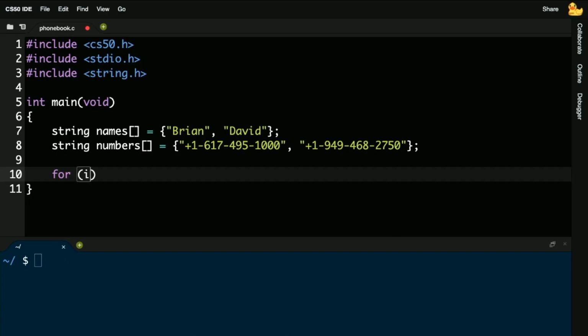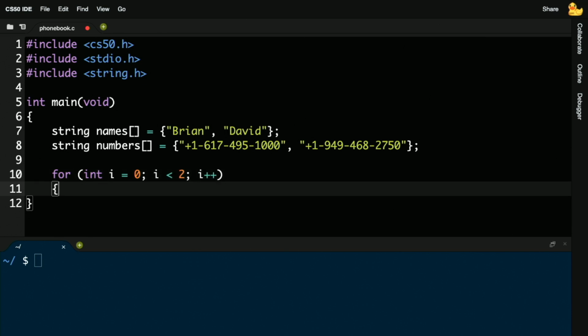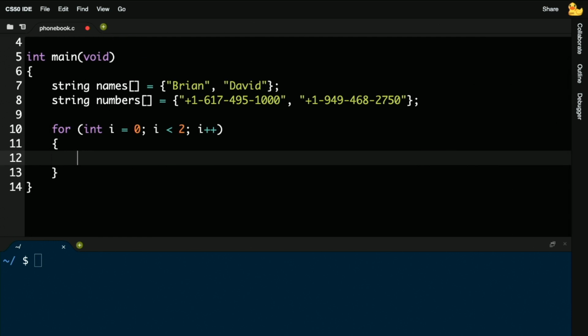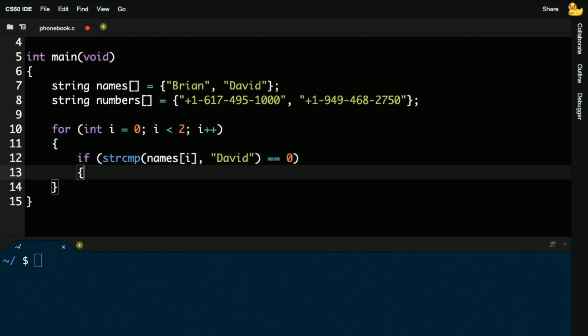number in each. Now let me go ahead and do int i equals 0, i less than 2. I'm going to keep that hard-coded for now just to do the demonstration. And then inside of this loop, let me go ahead and search for my phone number, for instance, even though I happen to be at the end. So if strcmp of names bracket i, comma, "David" equals equals 0. So I'm not going to make that mistake again.